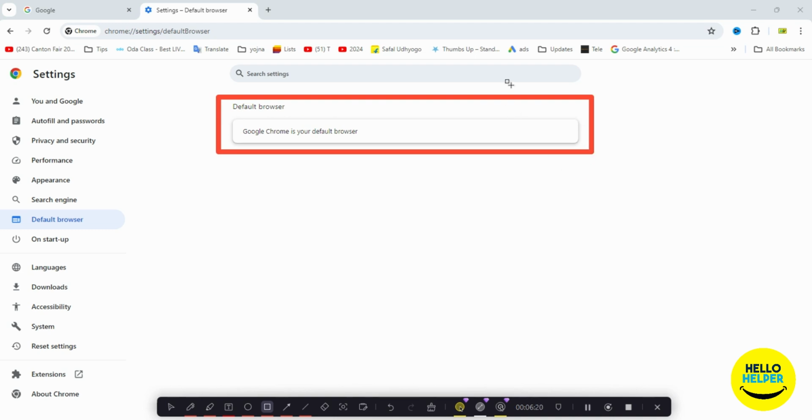So friend, this is the tutorial which I want to share with you guys, how you can set Google Chrome as the default browser in Windows 11, and you can also apply the same tutorial in Windows 10, so your browser will become the default browser in Windows 11 or 10.